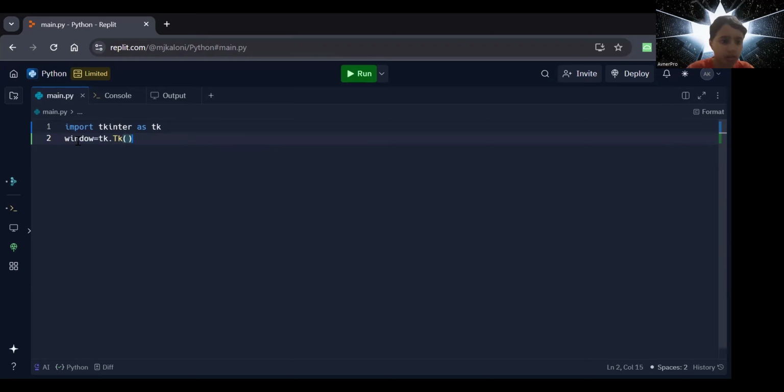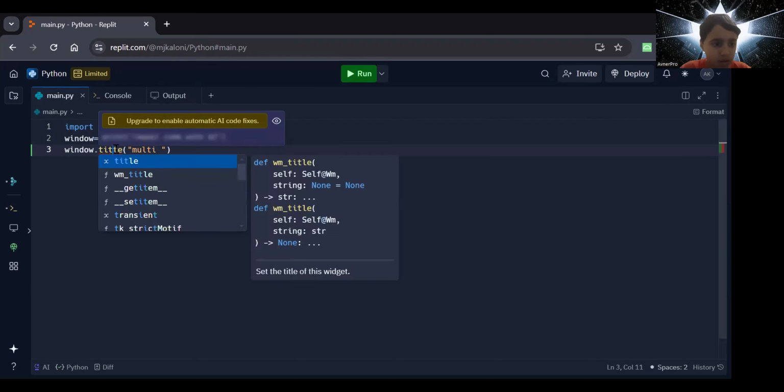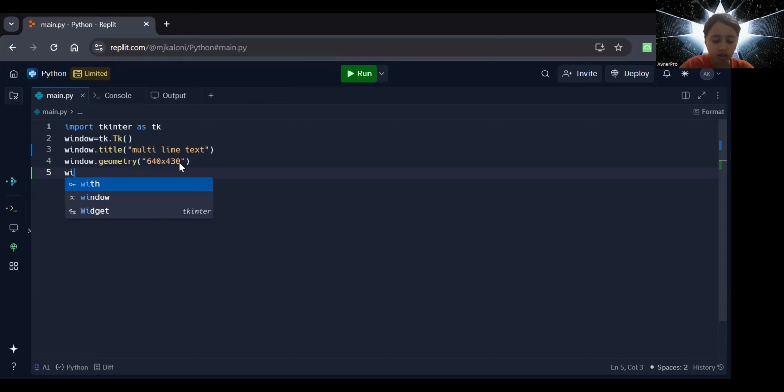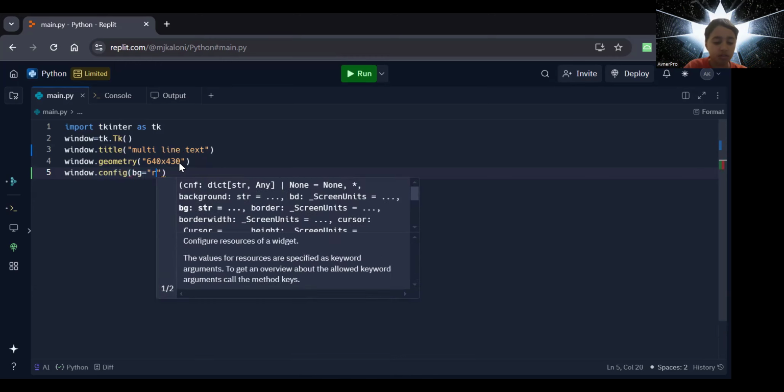Window equals tk.Tk(). Okay, anyways, window.title, multi-line text, and then 400, 400, 640, right? And 430. Window.config. Today we're going to do bg is red.